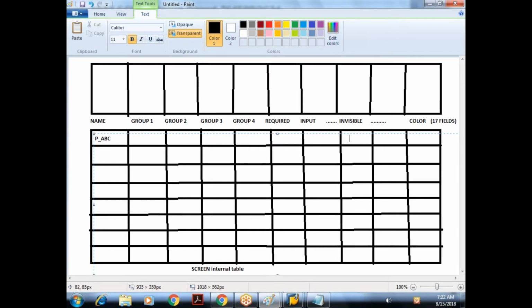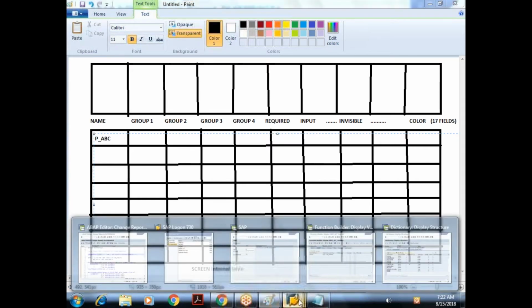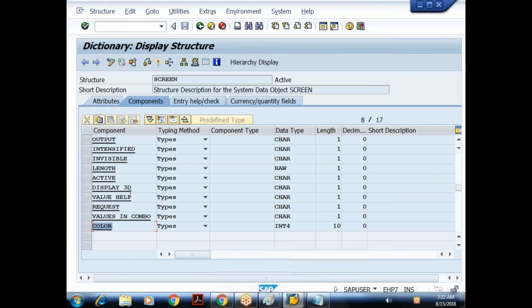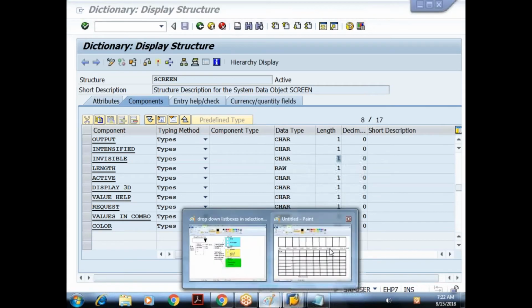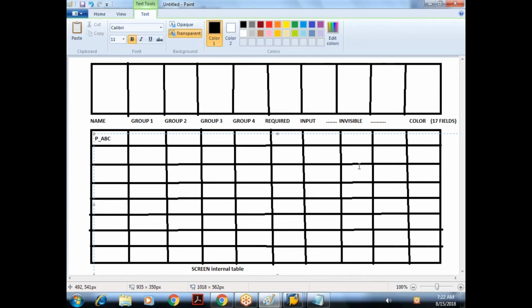Why I'm able to see the list box is, by default we have a field, invisible, of character 1. Internally this invisible field will contain what? 0. By default, the value of invisible is 0. That's why I am able to see that particular list box.